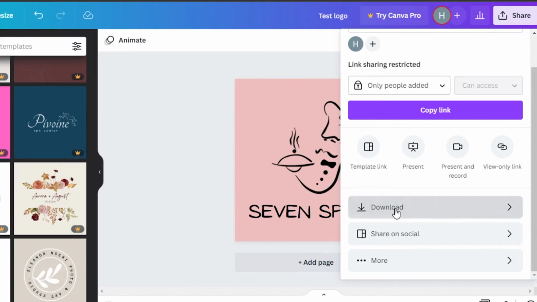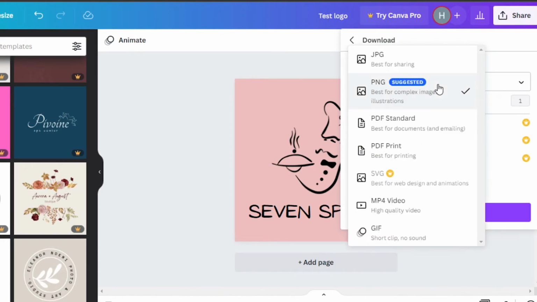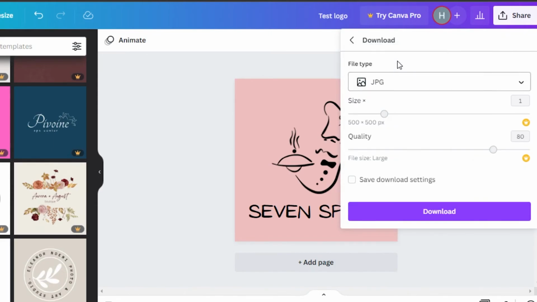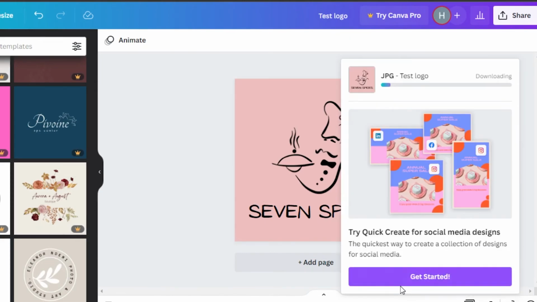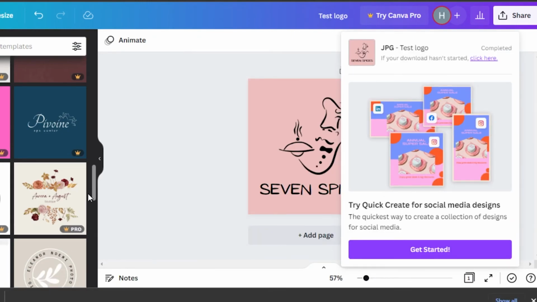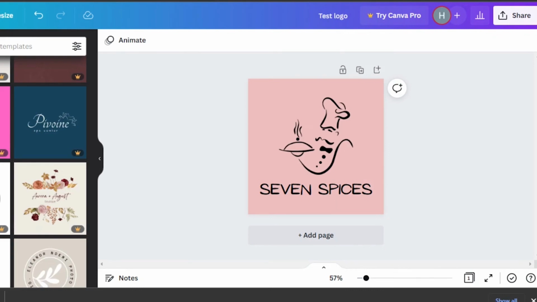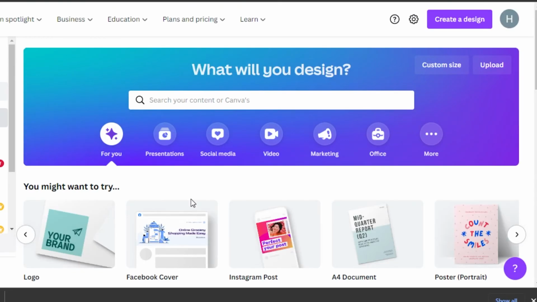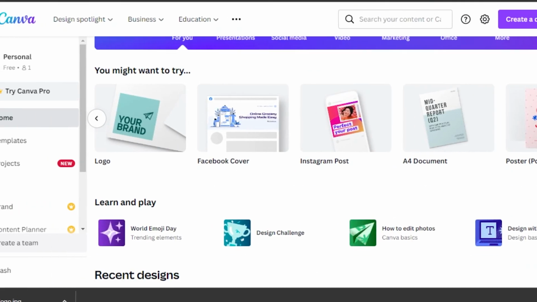I'm going to download. Click on download and we can download it in PNG, JPG, PDF standard, PDF print, MP4 video, or GIF. So I'm going to save it as JPG, and then we can adjust the size, the quality again, but I'm going to click on download and it'll take just a second to download my logo that I've created on Canva. You can see right here now it's downloaded. So that's how easy it is to use Canva to create designs, amazing designs of your own.